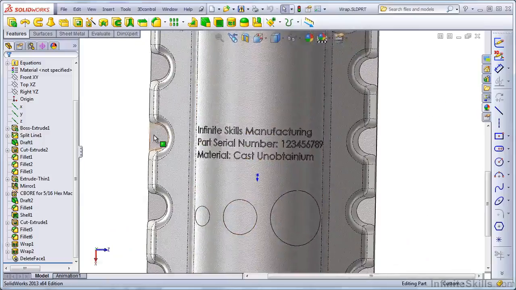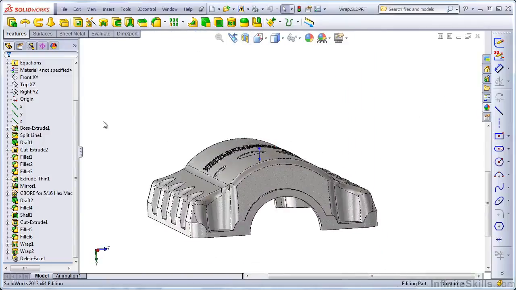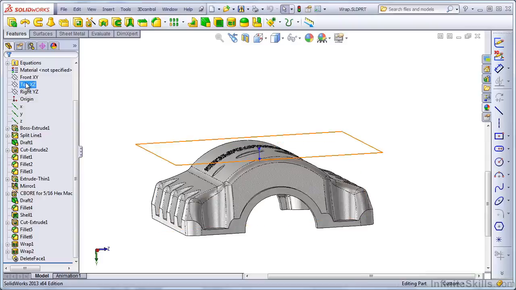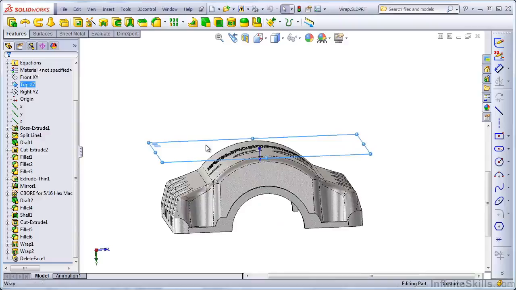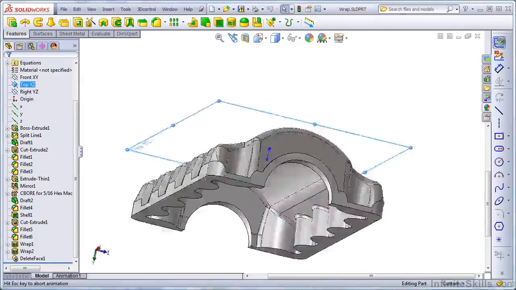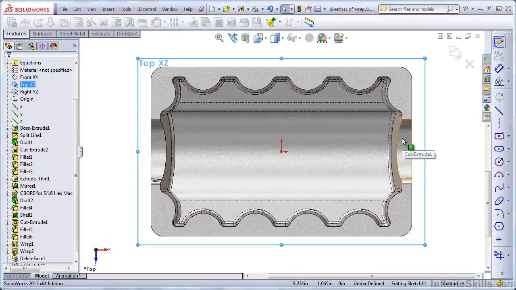First, we need to find a plane to sketch on. And if we look at this, I think the top plane will be just fine. The plane that you sketch on has to be either tangent to the surface that you want to wrap onto or parallel to a plane that would be tangent to that surface. So this plane will be just fine. I'll open a sketch here and get it oriented correctly.